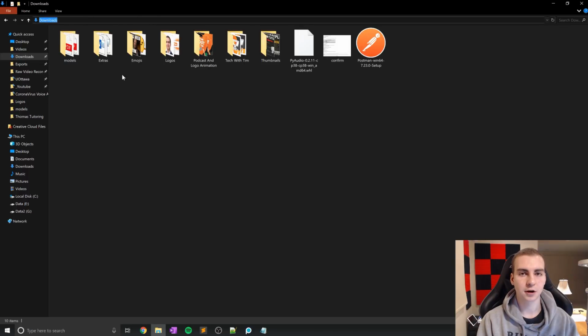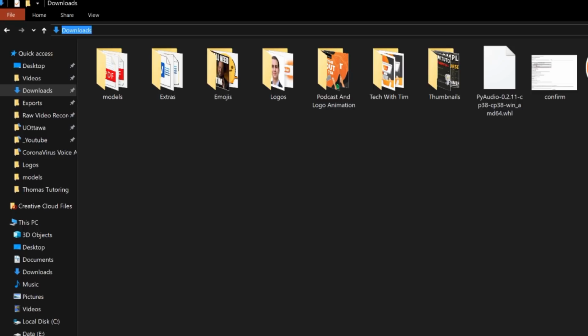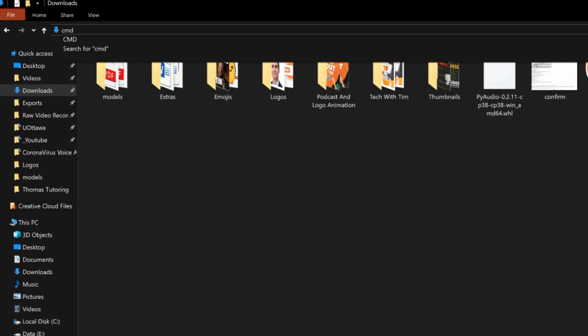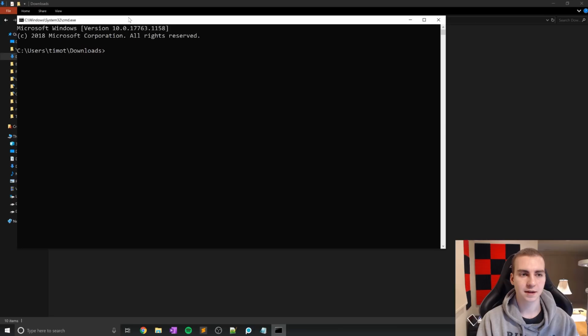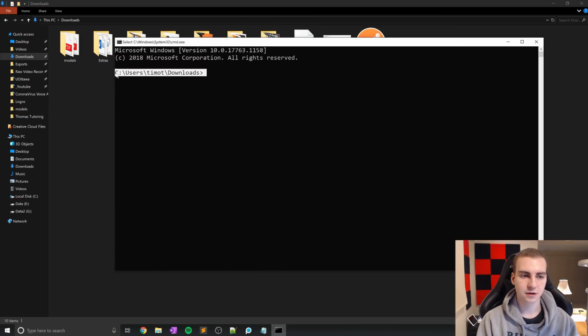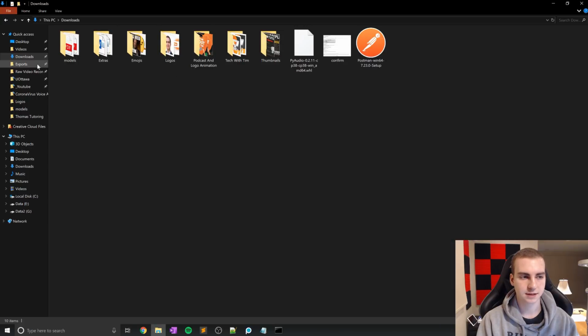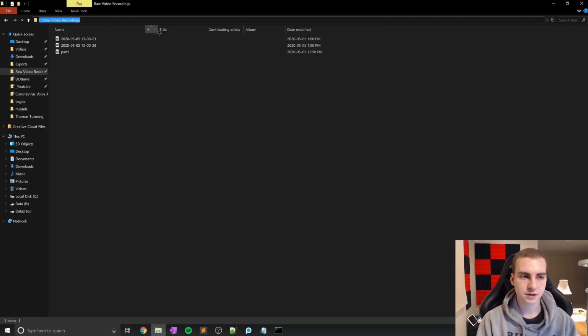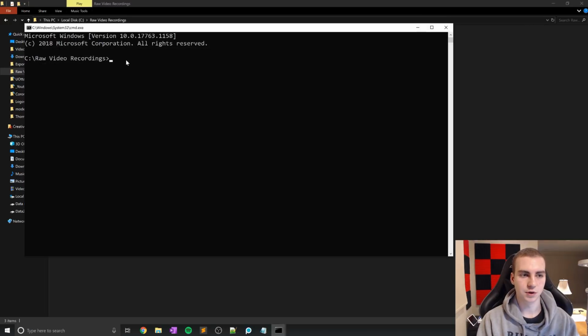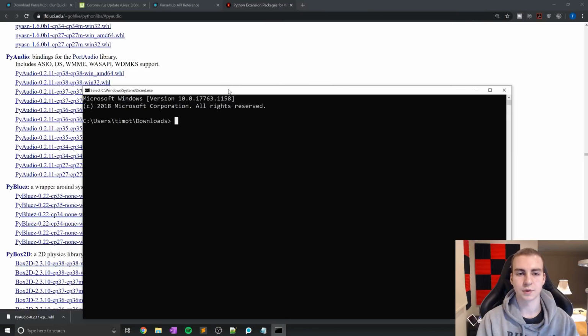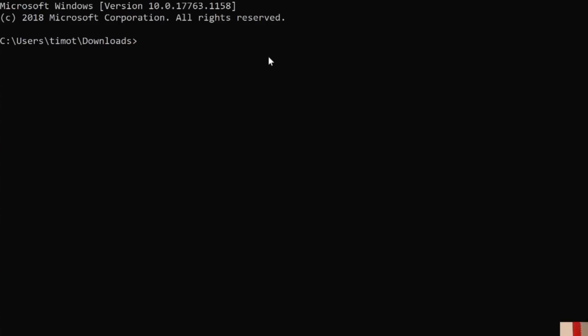In this little top bar up here, where it usually would type in like the URL, I don't want to say URL, the path to what you're looking at, type CMD. It'll open up a command prompt window, and notice that here, where your directory is, will be inside of the directory that you did that. So if I went to like my raw video recordings and I did CMD, it would open it in raw video recordings. So that's cool, and it's just a little trick so that you don't have to like go cd downloads and change directory manually.